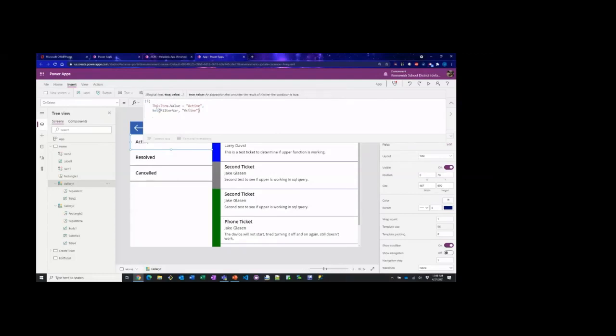There you go. And now I'm just going to copy and paste this down because it's going to take a bit to do it otherwise. So we'll do that. And we want this one to be resolved, and resolved, and canceled. I can think of a couple other ways you can do this.